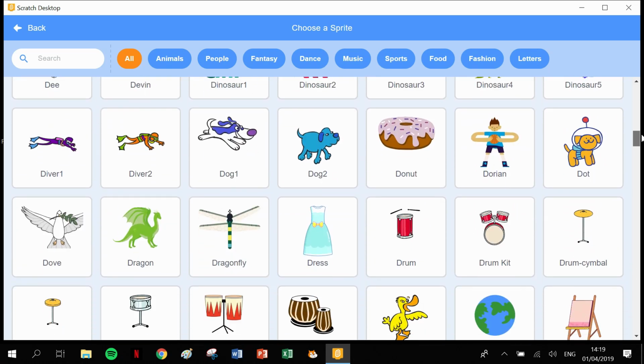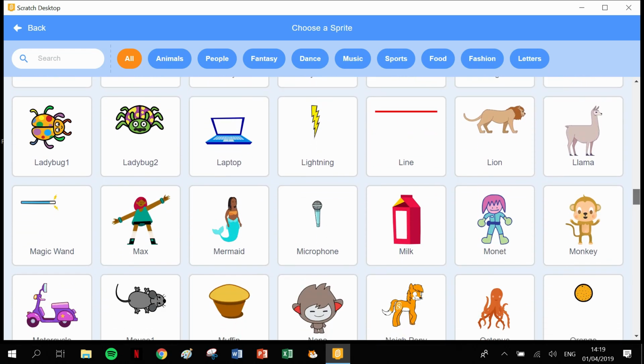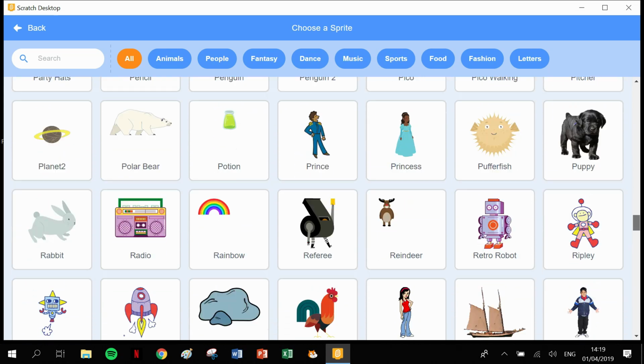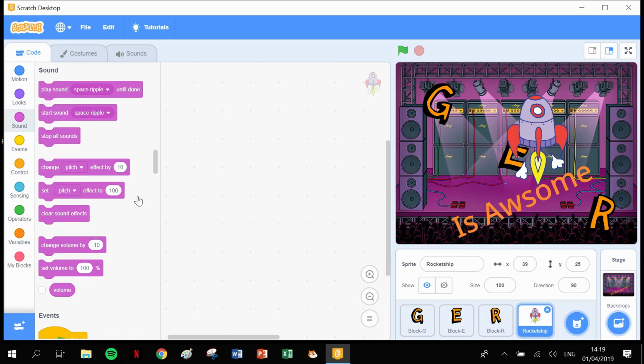Okay, so that'll be scrolling down just a bit down here. There we go, there's our rocket ship. I love these new sprites in Scratch 3. This is brilliant. Extra costumes that they have, which makes the animation really cool. So let's click on that.